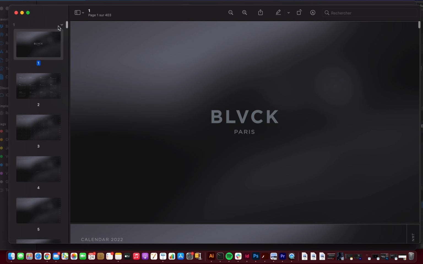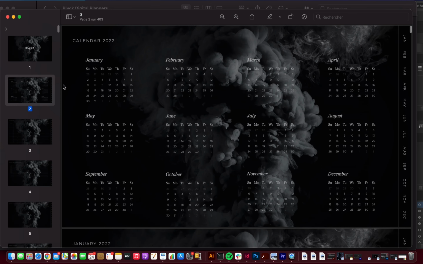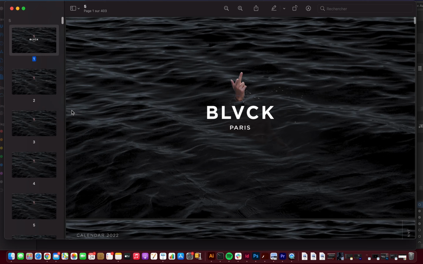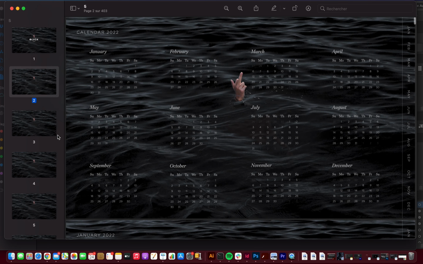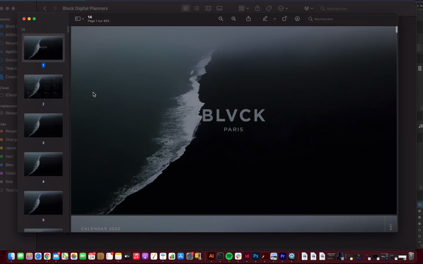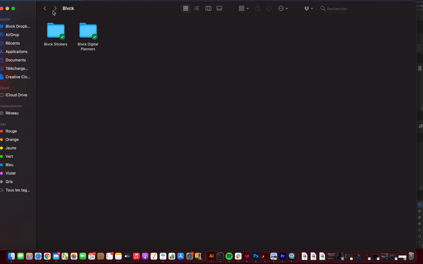Hi everyone! This is a quick tutorial to explain how to use the digital planner from Blvck Paris. When you buy the digital planner, you will be able to choose between a black or white theme, which both offer a lot of different background possibilities. The digital planners are not designed for mobile phones, but they can be used via your computer or tablet.